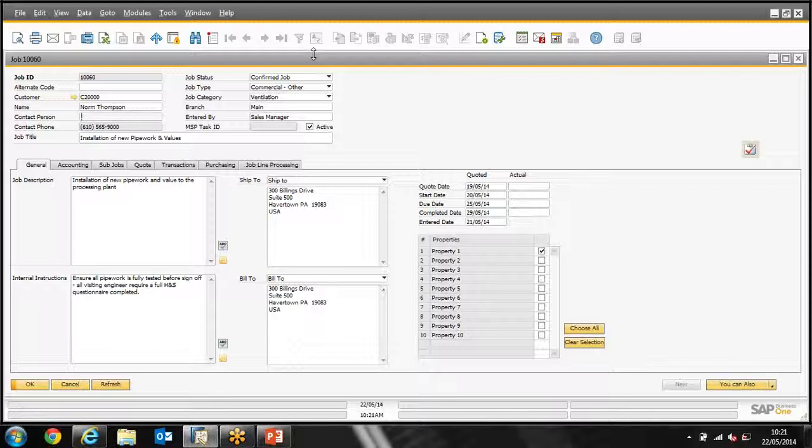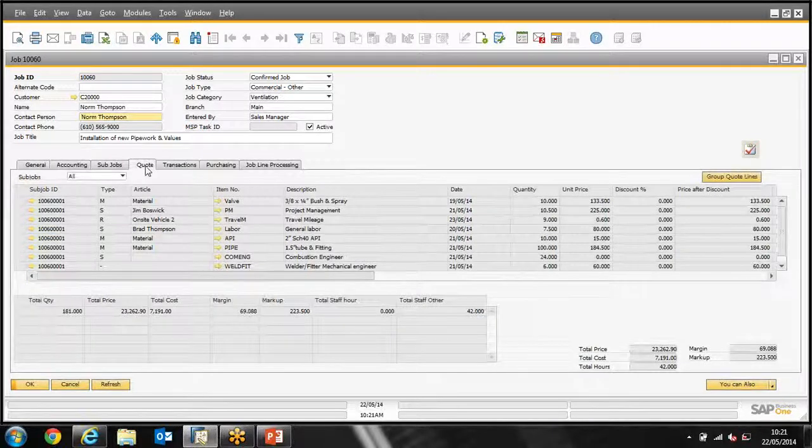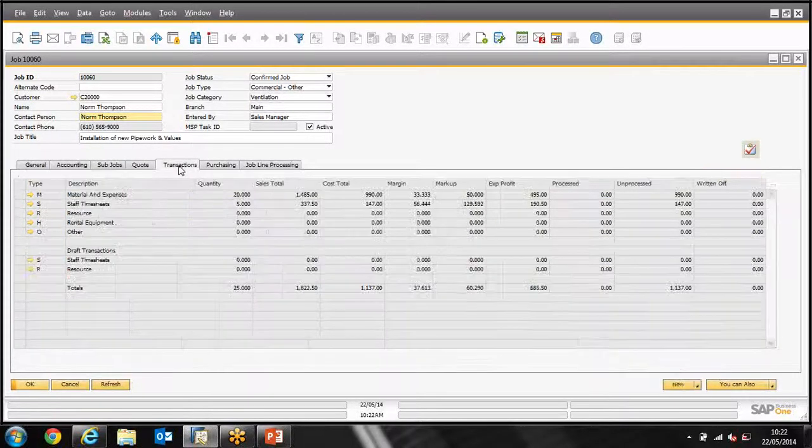So the final stage of this presentation is to go through looking at the job profitability. As we looked at before, we've got the quote lines here, which gives us our overall price for the project and the cost of the project as the estimate made up. What we then want to start looking at, as the project goes through its different phases, is the actual transactions and then comparing the actual costs to our quoted costs.